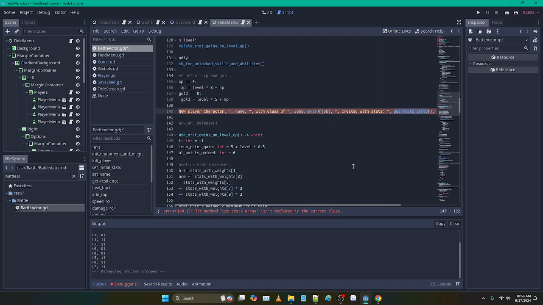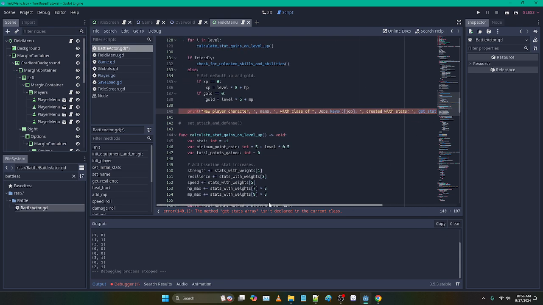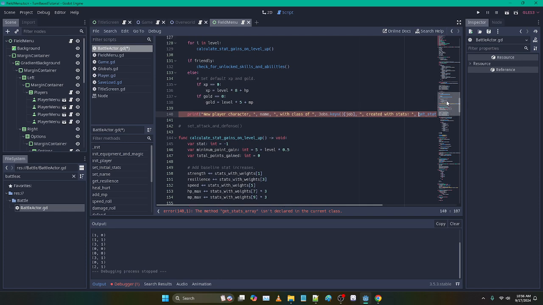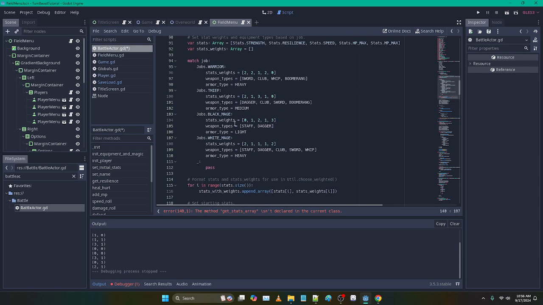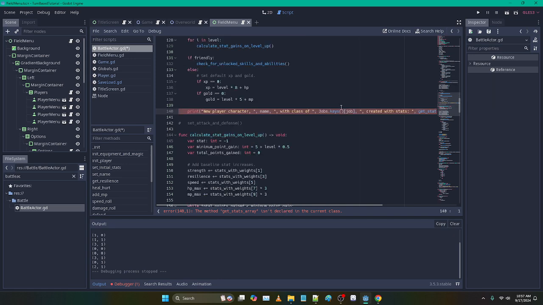Get stats array, oy vey, this is a lot. Stat weights. White mage kind of has too much action here. Yeah, it's based on Dragon Quest III cleric. I think for now, they're just going to get this. It'll be the same as that. Oh, get stats array.